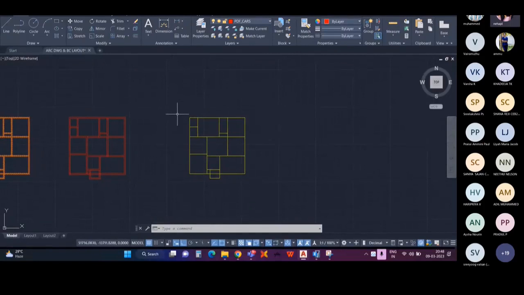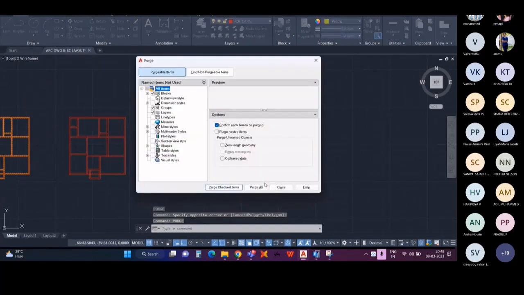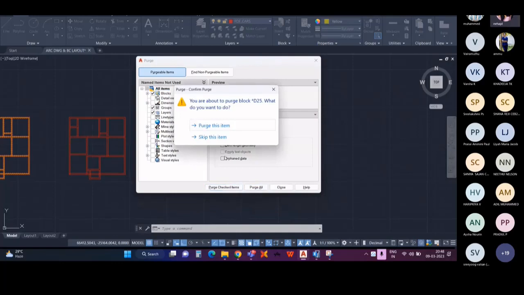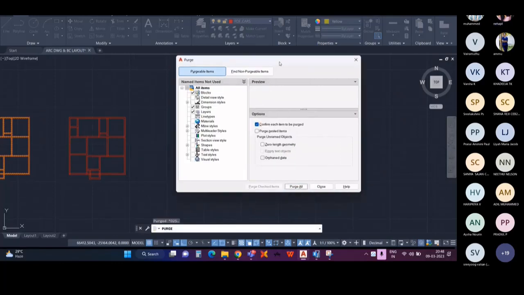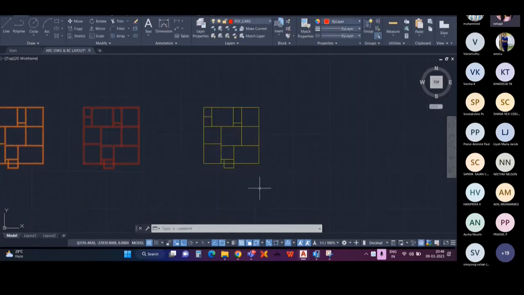Next, after extracting the central line alone from the beam layout, we can do two corrections. The first correction is the purge option. For that, we'll be selecting this and clicking the purge option. Here I'll be checking the purge checked items. Purge all checked items. Purge will help you to remove the unused items like block definitions, layers, etc. So that was the first correction that should be done.